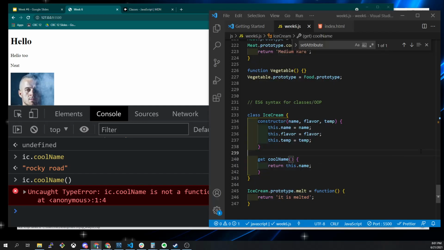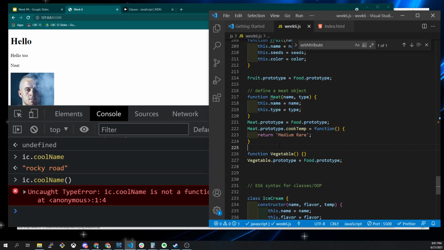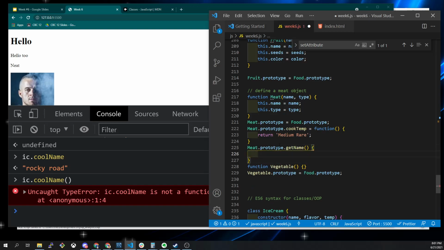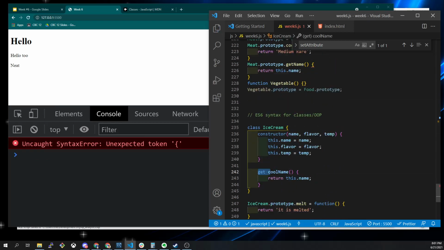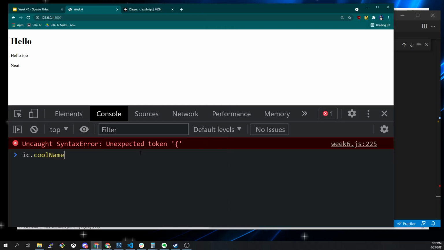ic.coolName is not a function because it is a getter, even though the getter is a function. You see this? This is one of the weird things about object-oriented programming that I don't like; it's a personal preference. I would rather write my functions like meat.prototype.getName, and I know it's a function, and I'm going to call it as a function, and I would say return this.name, versus this fancy version that says get and then puts the name in there, and it looks like a function, but I can't call it like a function.